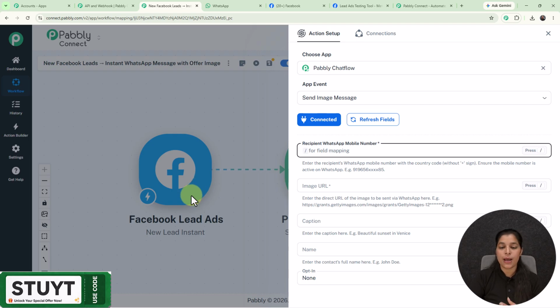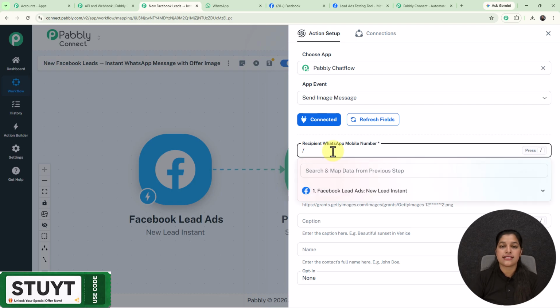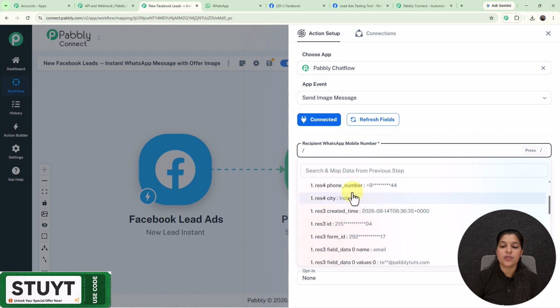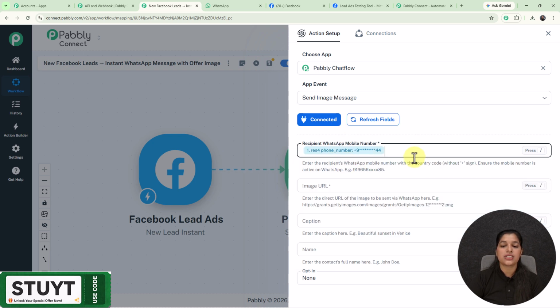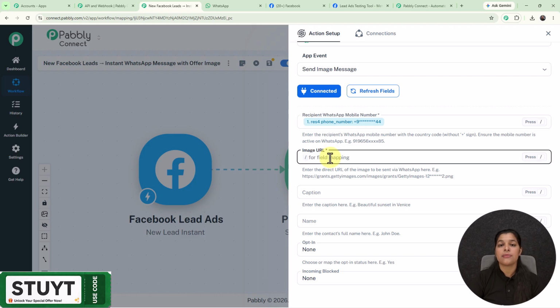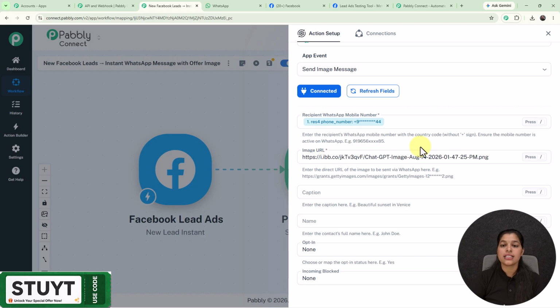And the process of mapping is so simple. You just have to select the field and press the slash symbol. And right here we are getting a previous application. So from its response, I'm going to map my user's WhatsApp mobile number. Now for the image URL, I'm going to enter a publicly accessible image URL. So now let's enter it. So this is the URL of my publicly accessible image.